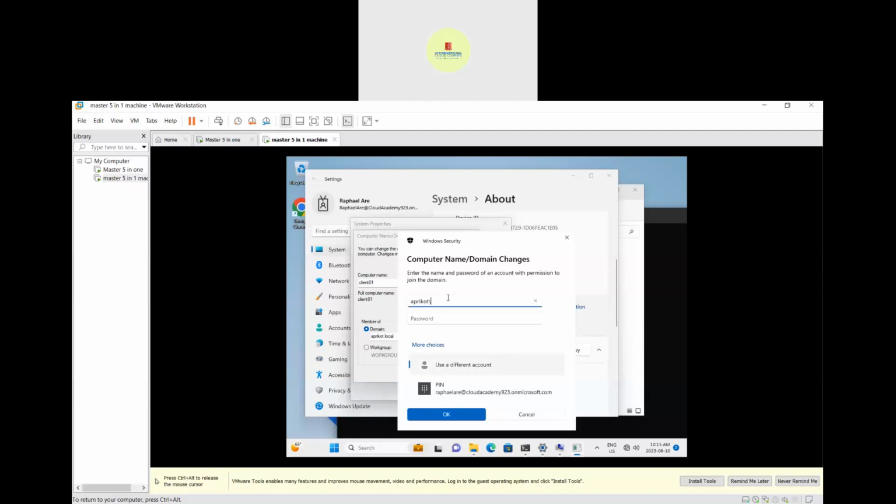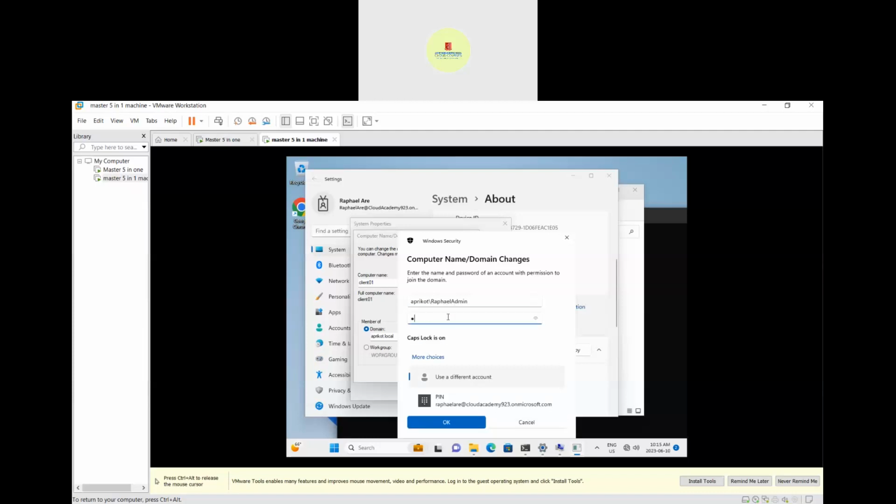Apricot, P-R-I-K-O-T, backslash, Raphael admin. The spelling has to be correct for that. Raphael admin, and the password.